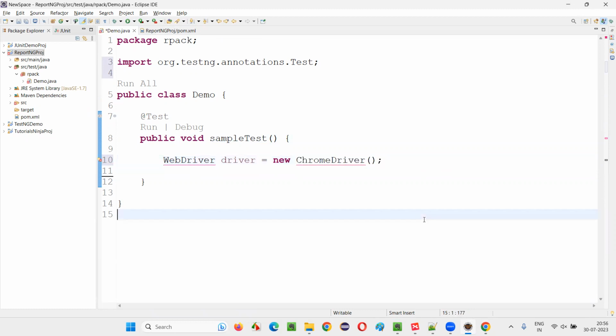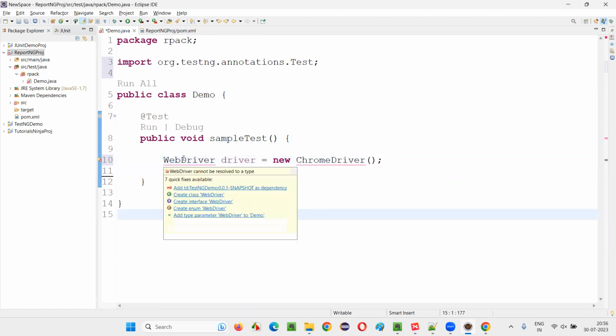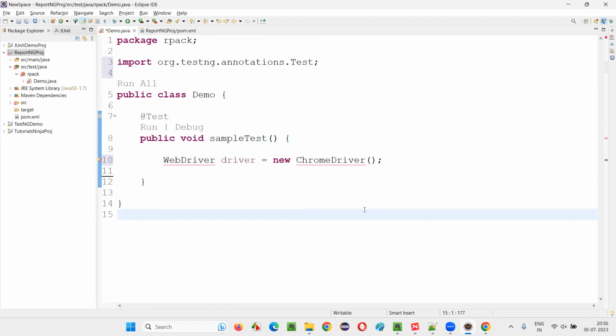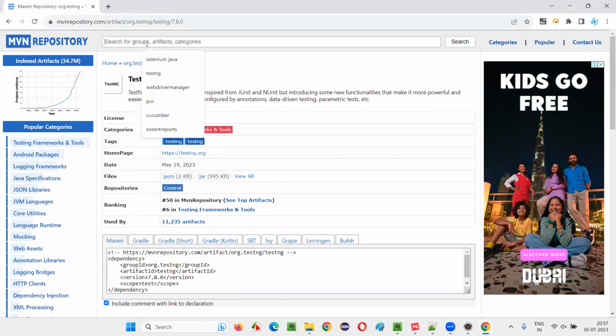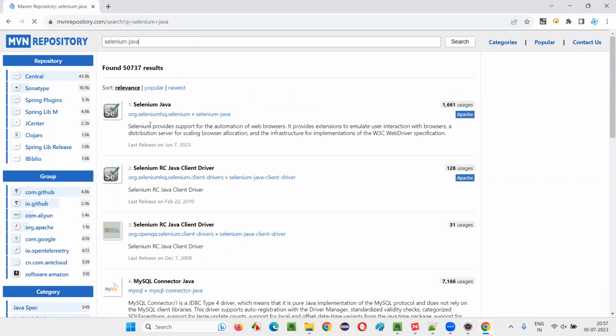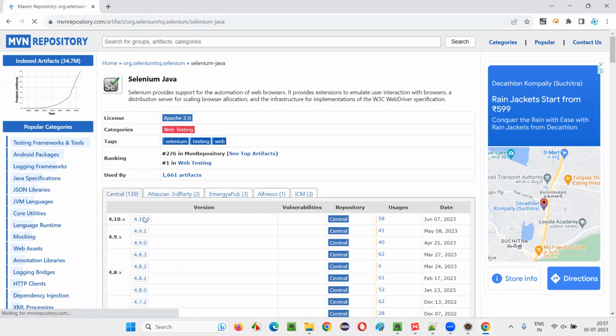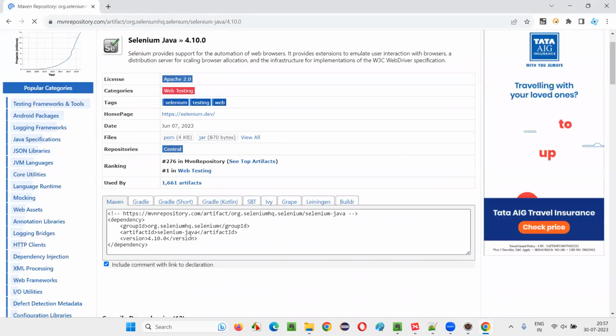This will open the Chrome browser actually. But when you hover the mouse on the WebDriver, you'll not get any import statement because Selenium is also a library. How to add the Selenium library to this project? Again, go to the same MVN repository and search for Selenium Java. And you'll get the Selenium Java. Click on that and go with the latest version that is available.